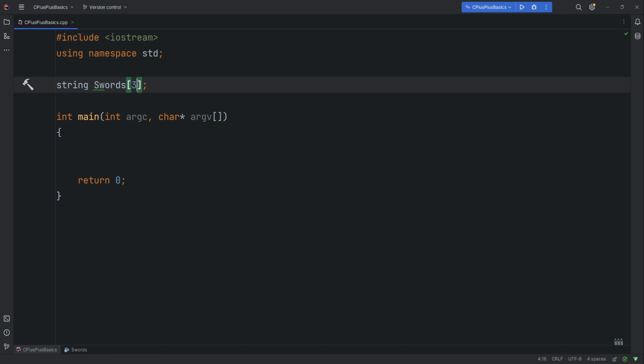Now we want to assign our sword some values. So the way we do that with arrays is we use the assignment operator, and inside curly braces, we put our 3 different swords that we want it to hold. So because this is a string, we need to use double quotation marks. Call this first sword pointy.